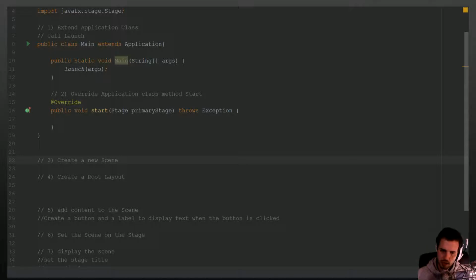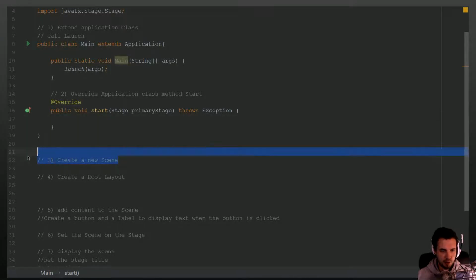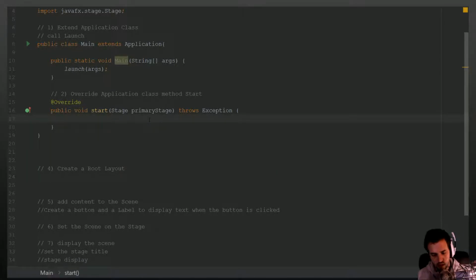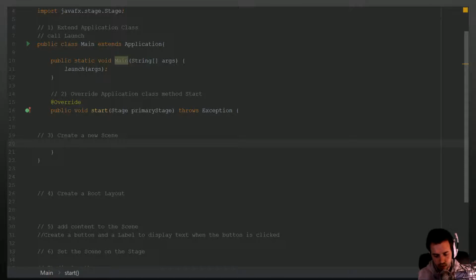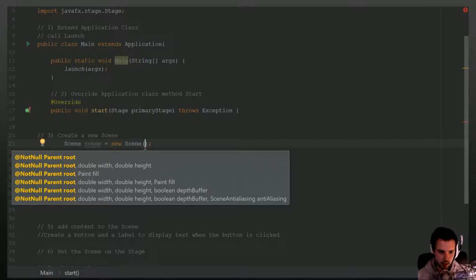So let's move away from that for a second and create our scene. So that's step 3. This is just going to be as simple as calling a scene object, declaring scene, and instantiating with new scene. Now this is going to take a couple parameters. There's a few different overloads, but we're going to be using that second one. We're going to be passing a root, a width, and a height.